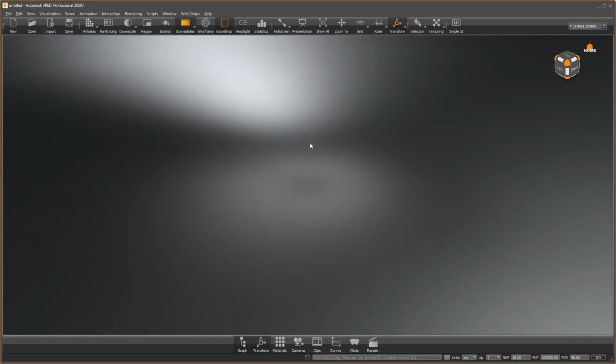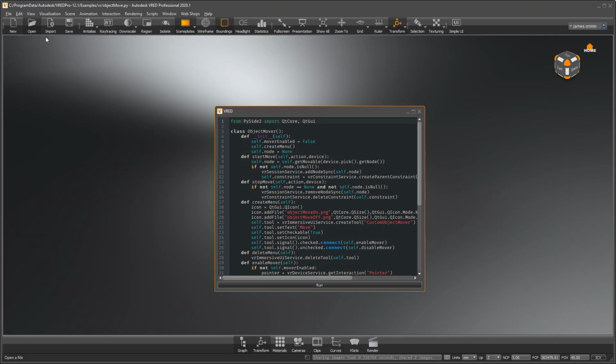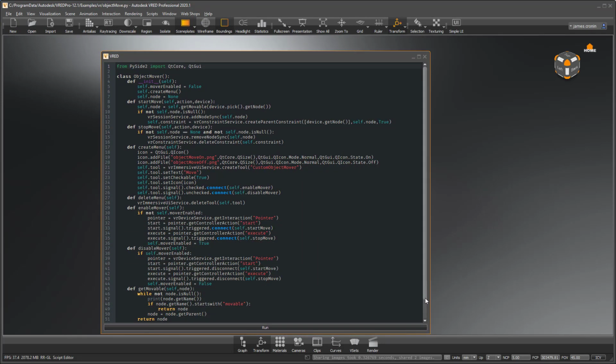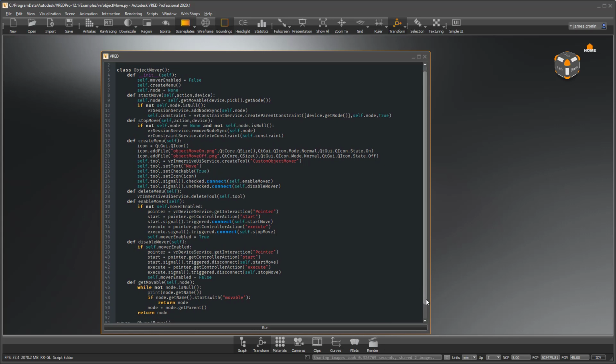When I open that, nothing will change except in the script editor. We've now populated this example script. The main thing to note in the script is this one line: if node get name starts with movable. This is the only thing you really need to know: you put the word movable in your scene graph in front of an object and it'll turn it into a grabbable object.